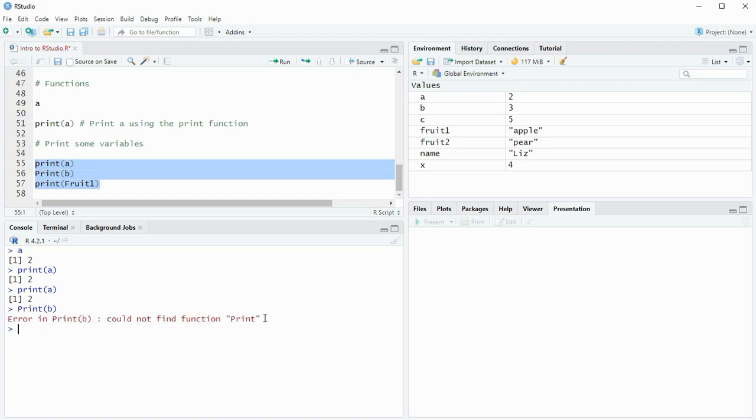This error occurs because R is case sensitive. In other words, it distinguishes between uppercase and lowercase letters, for example in variable names and functions. The error is saying that R cannot find the function print, which is because the print function uses a small p, not a capital P. And we also need a small f for fruit1, as this matches how we named the variable.